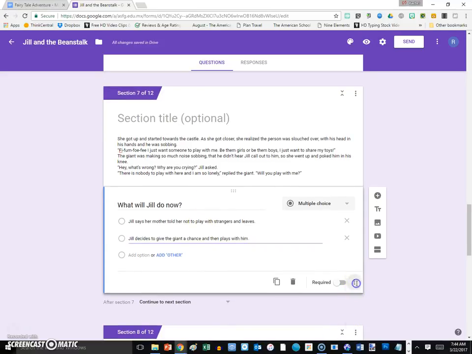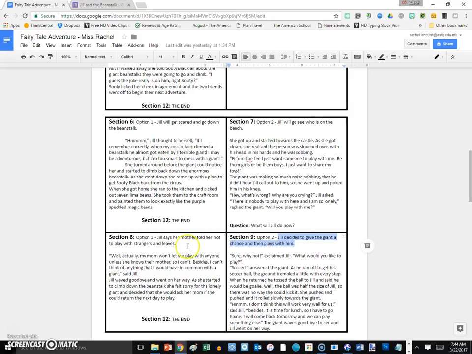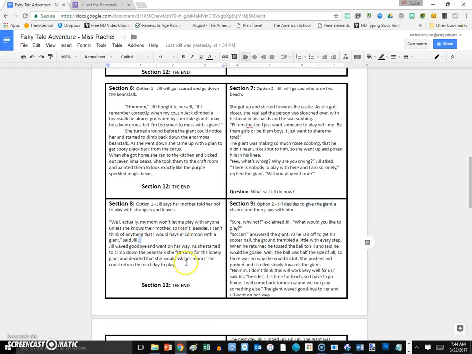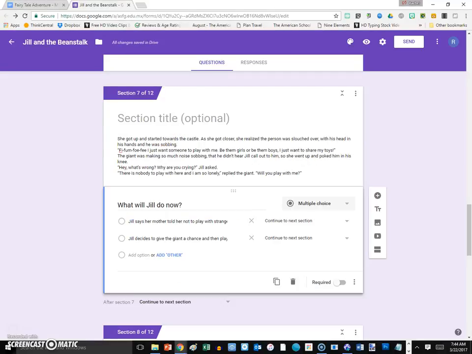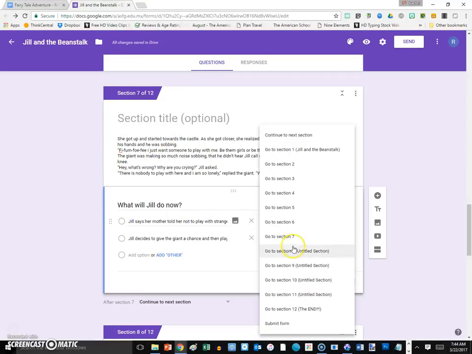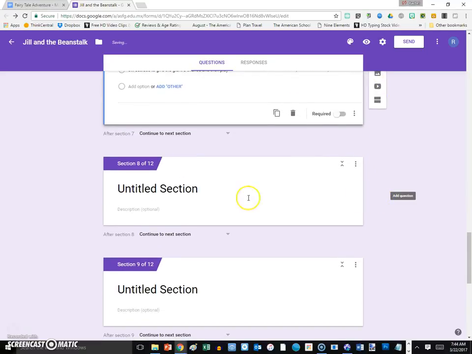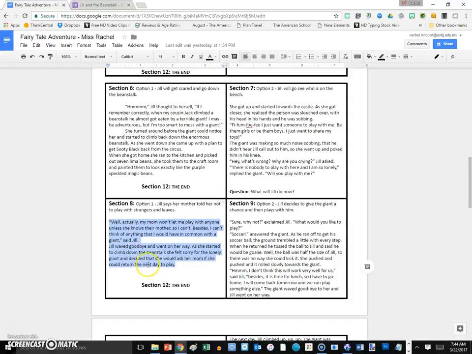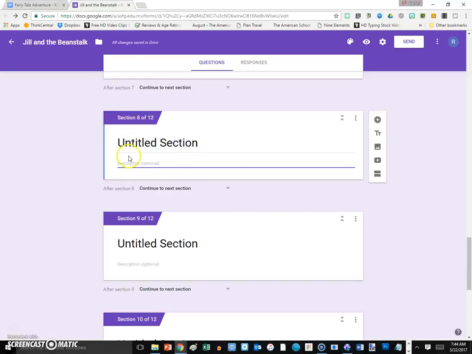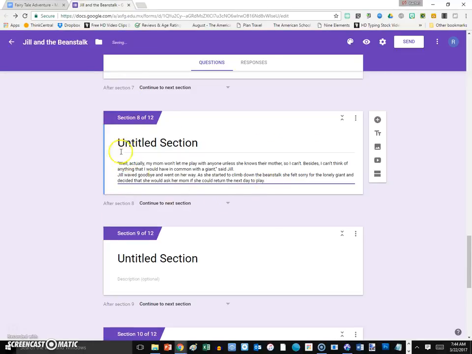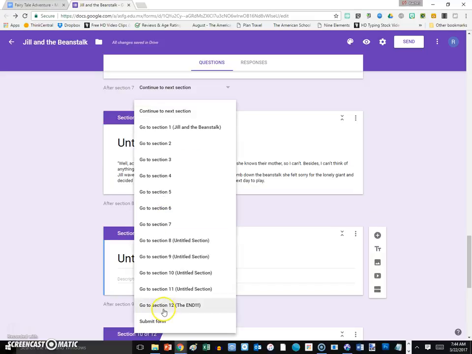Okay, so this one, click, go to section based on answer, and for section 8, this is section 8, so the first answer will be section 8, and the second answer will be section 9, and we need to copy and paste the words in there. This is 8, so this one will go to the end.